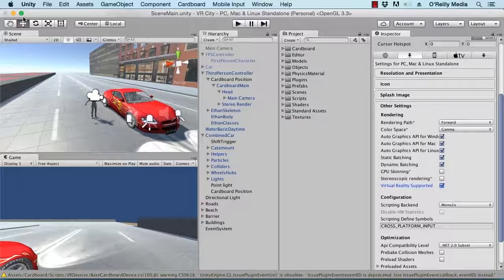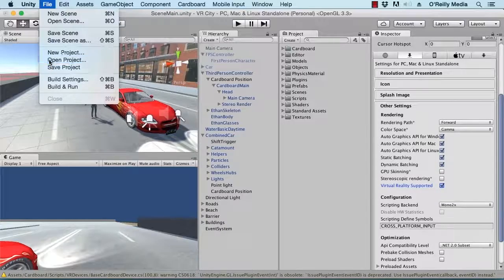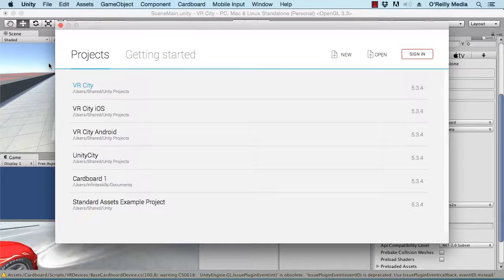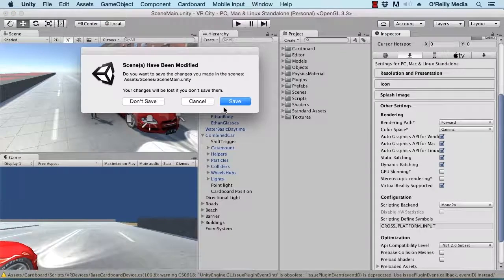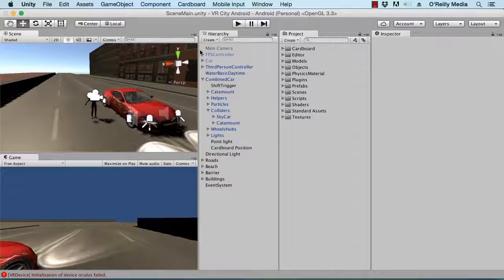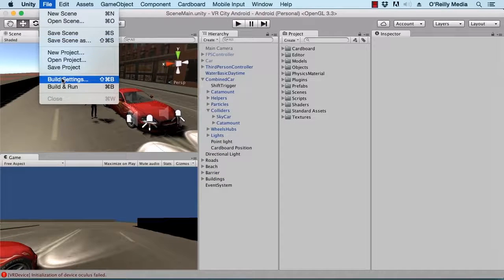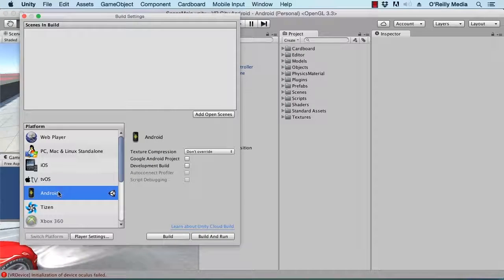What I am going to do is build for the Gear VR. So again, I'm going to come to a project that I've already set up for Android. You could just go into the build settings and change for Android if you want, but it's faster for me to open a new project. As you can see in this project, in the build settings, I have Android selected and switch platform is disabled.